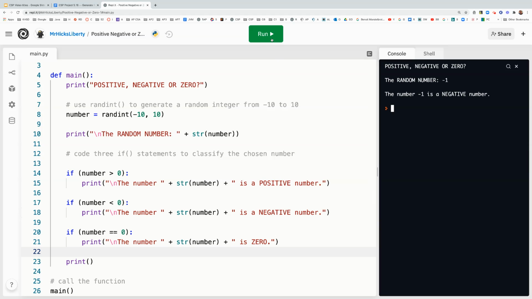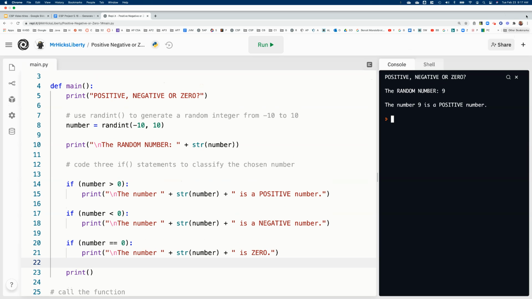Okay, let me make sure it works. So there's -1. There's -5. Let's see if I can get a positive. Yep. Okay, so this is Mr. Hicks for positive, negative, or 0. It's time to shut up and code.